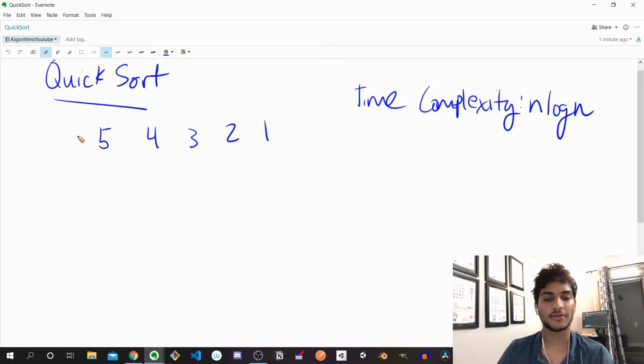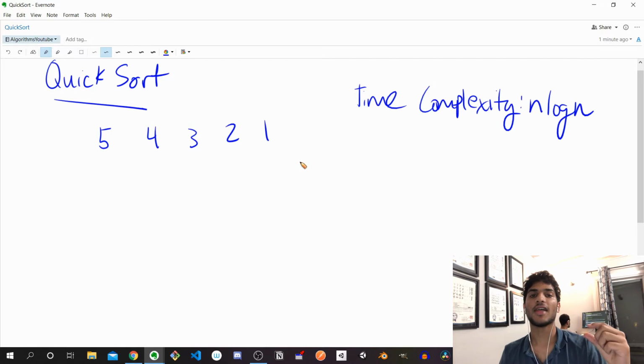So over here we have an unsorted list of numbers, starting with 5, ending with 1. And so essentially the idea of quick sort is that you pick a pivot, and then to the left of the pivot you populate it with numbers that are less than the pivot number, and to the right of it you have numbers that are greater than the pivot number.